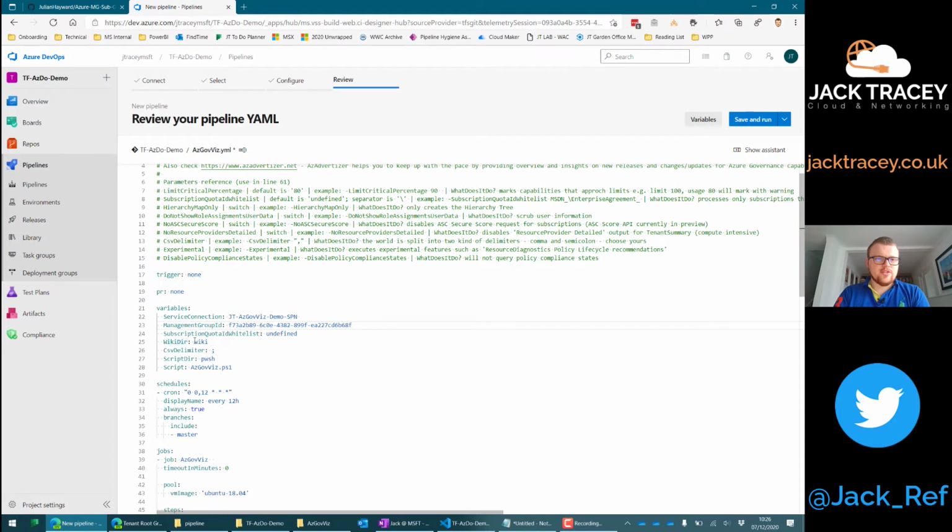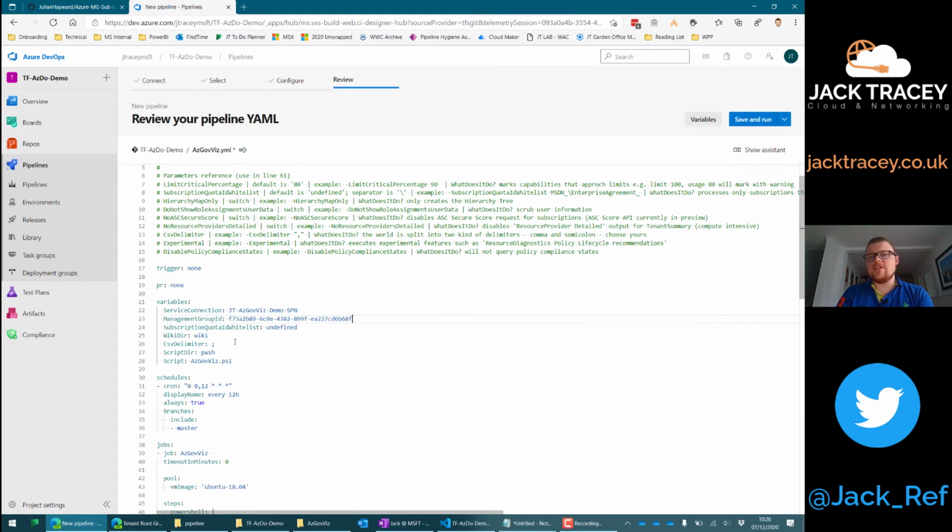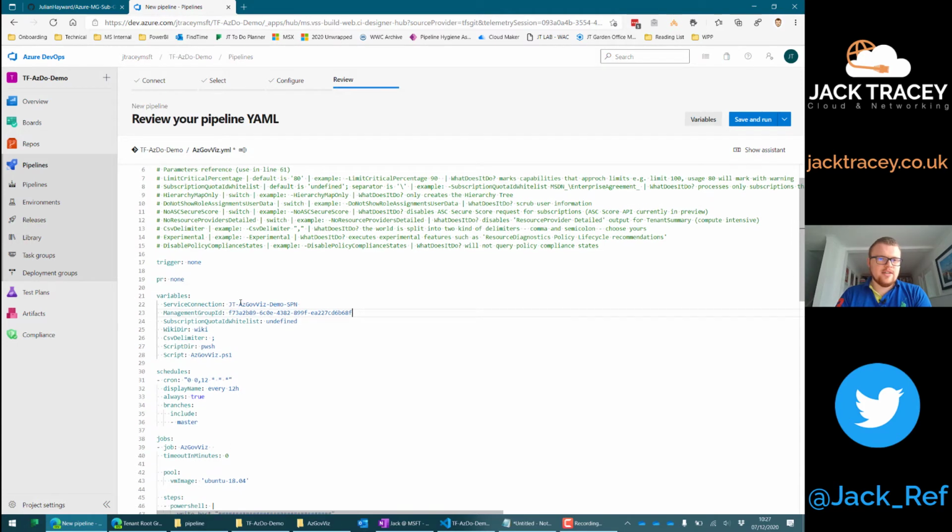So this is the directory that it's going to create if it doesn't exist already, and put your wiki files in. So those 3 files, the markdown, the HTML, and the CSV file. The CSV delimiter that we want to use, that's fine for us. The directory that the PowerShell file lives in, so we uploaded it into the PWSH folder earlier, and it is called AzGovViz.ps1, so we can leave that as default.